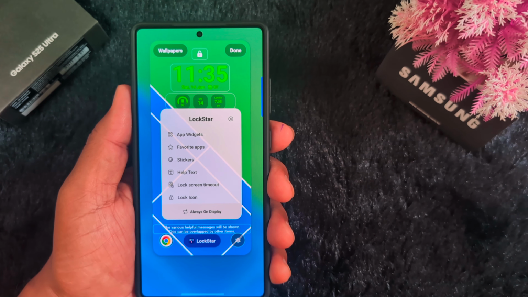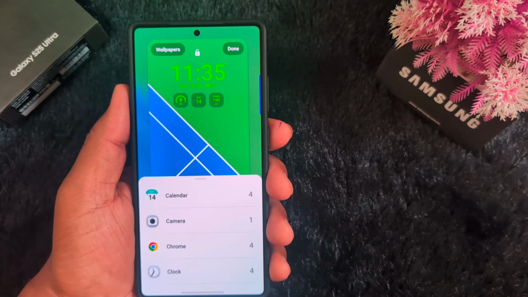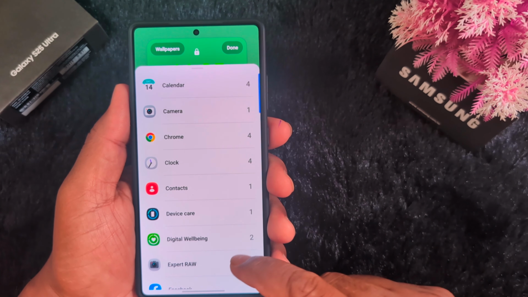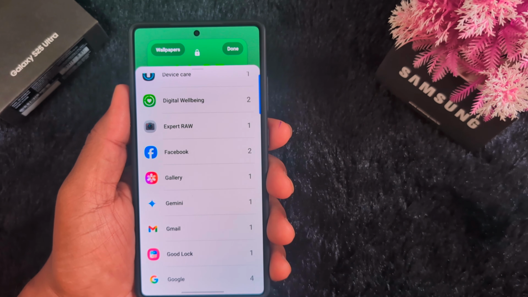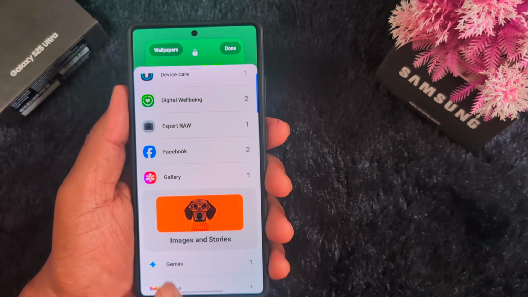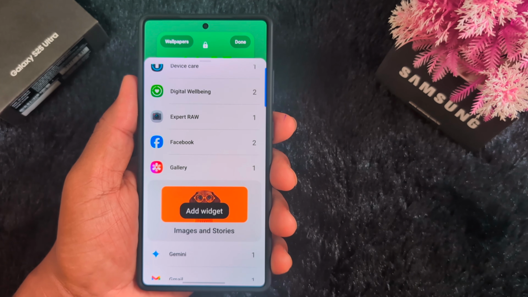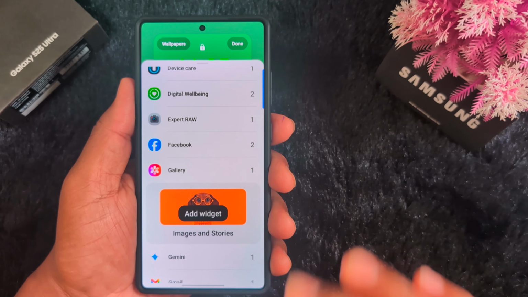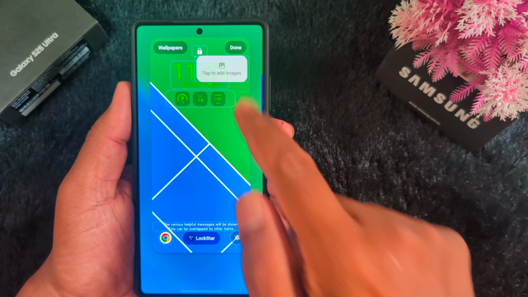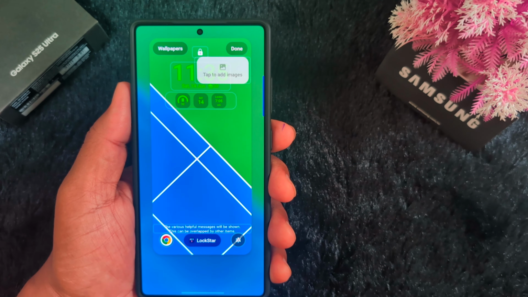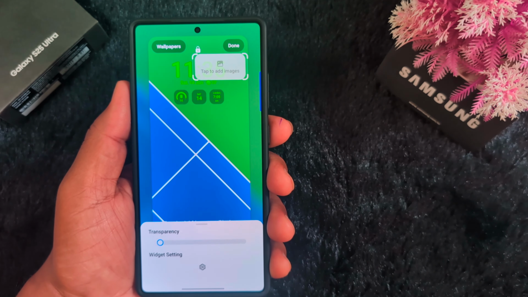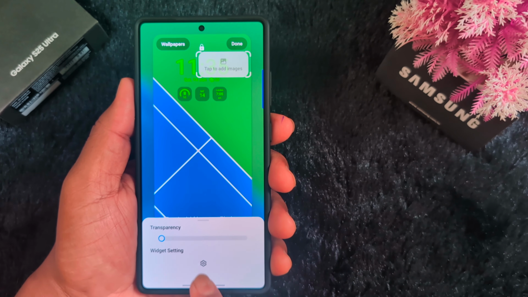Now tap the app widgets at the top. Now scroll down until the Gallery. Tap on it. Now tap on image and stories. Tap on the add widget option. Now here at the top you can see tap to add image. So tap on it. Now tap the setting gear icon.